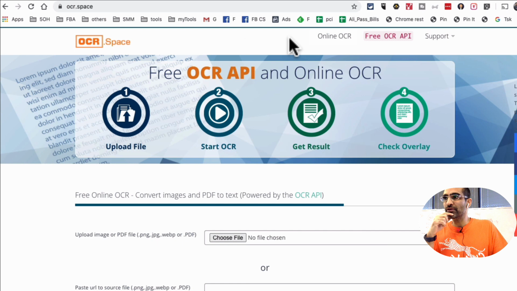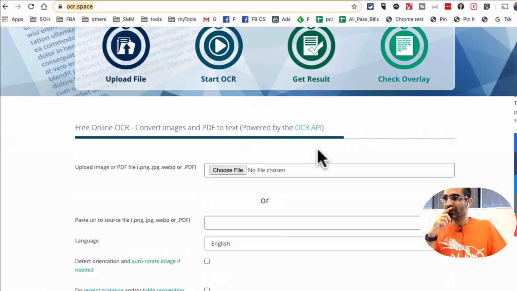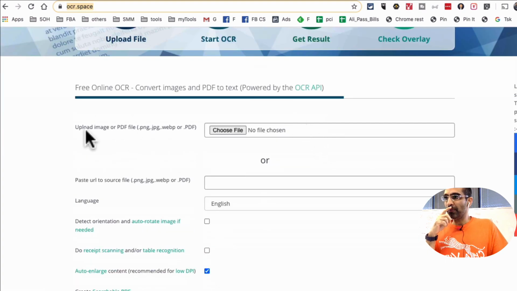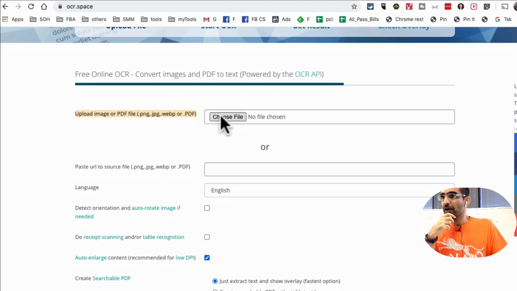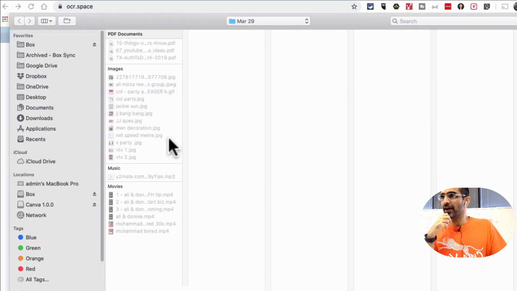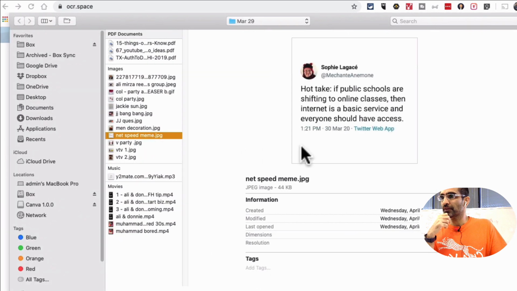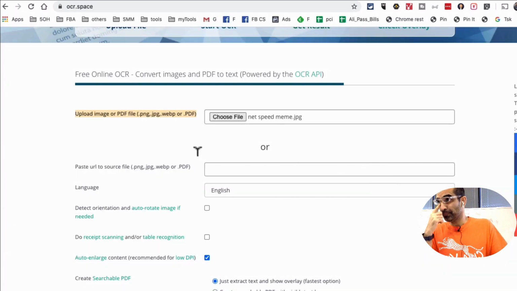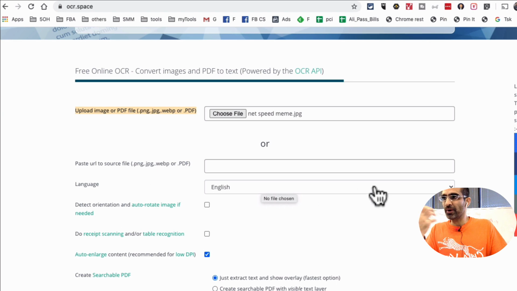For that, we're going to use a website called OCR Space. Here's the URL, ocr.space. Basically, you're going to upload an image, and it could be PNG, JPEG, and PDF too. So let's choose a file. I'm going to go to my hard disk and pick this file, which has a lot of text on it. Open this, and look at these settings, make sure you have the right language.